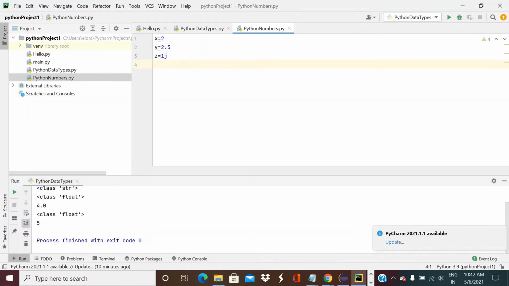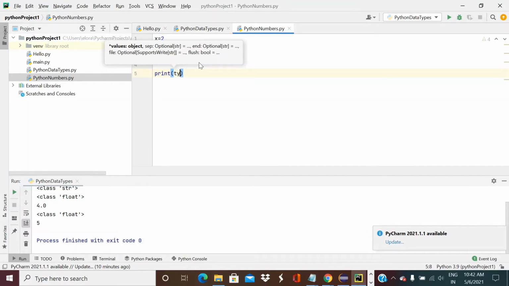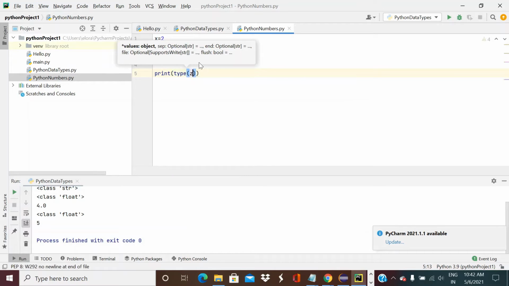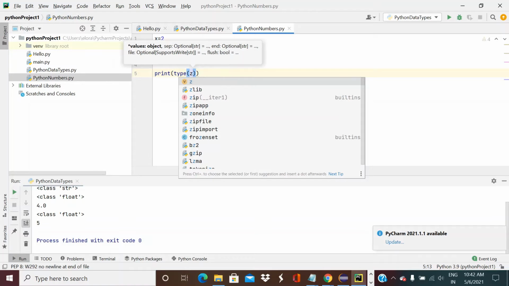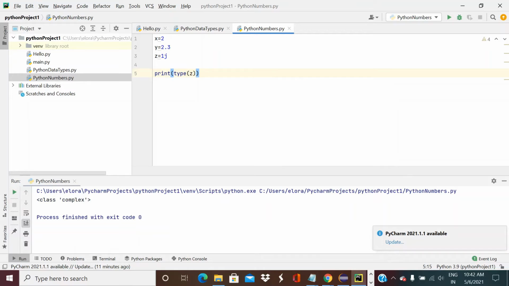Okay, now if you try to print the type, we already know if you get the type of x, it will come as int. Now let's just check the type of z, and we are expecting it to be complex. Just right click and run this. You see complex is coming over here, right? And if you get the type of y, it will be float, and for x, it will be int.